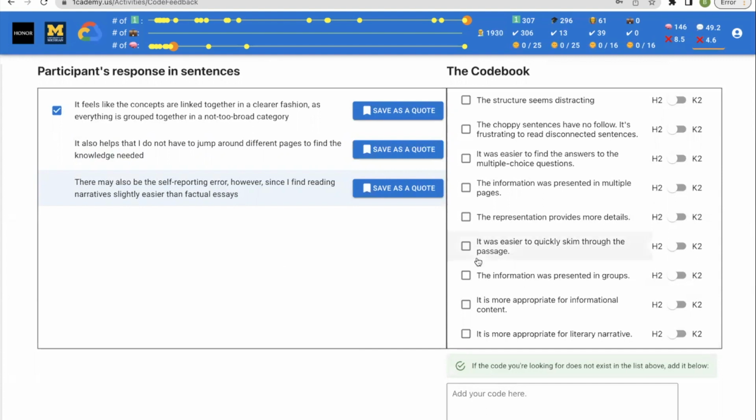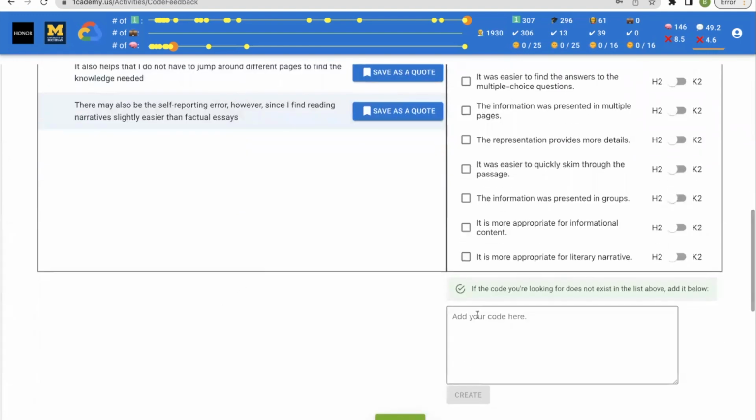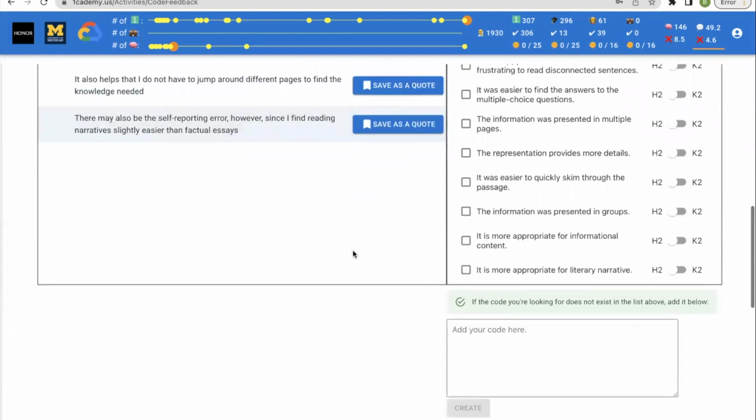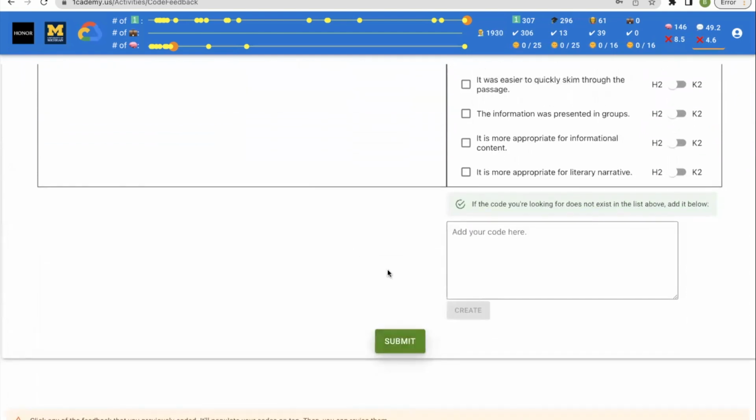What we're looking for is this sort of idea or theme not represented in the code book that they found affected their preference and would likely affect other people's preferences. In that case, we would add the code here, create, and that code then gets added for people to use in their evaluation. Once we're done, we hit submit.